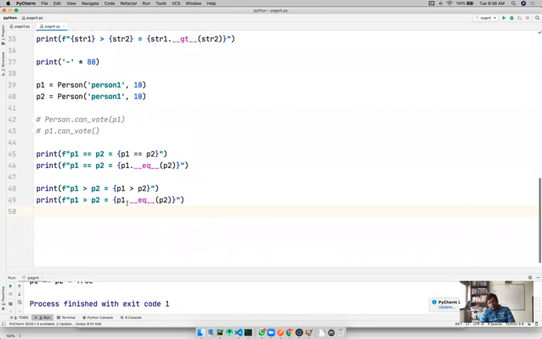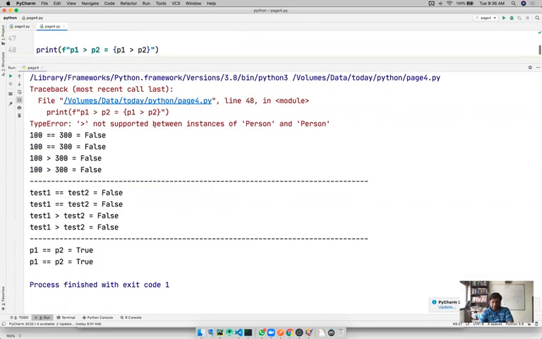It simply says p1 dunder, sorry, p1 dunder, the method name is GT. So it's trying to call this method, and this method does not exist in your class. You see, that's the reason why it says greater than is not supported.